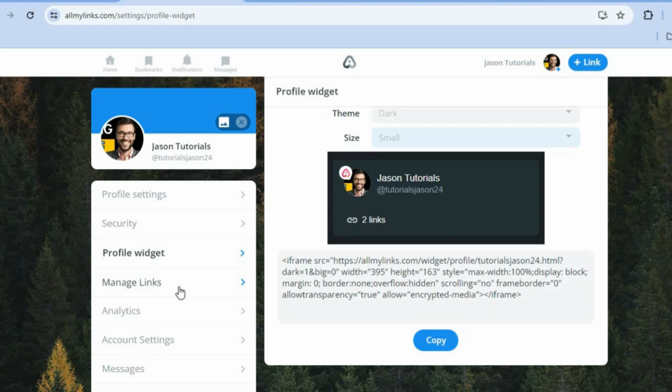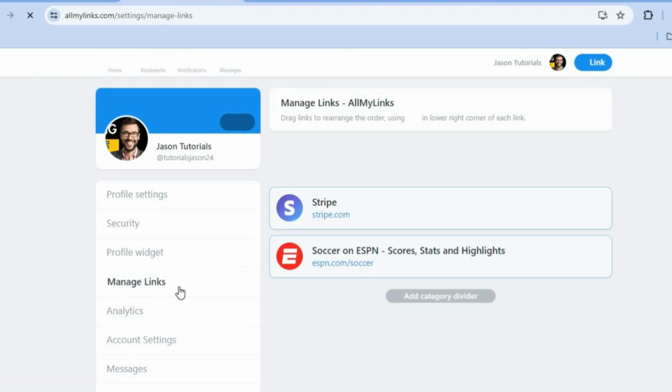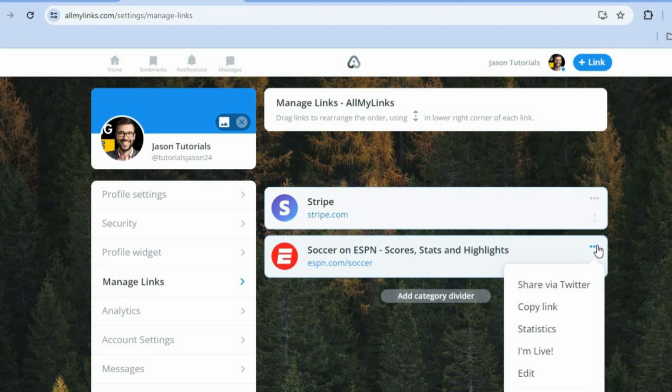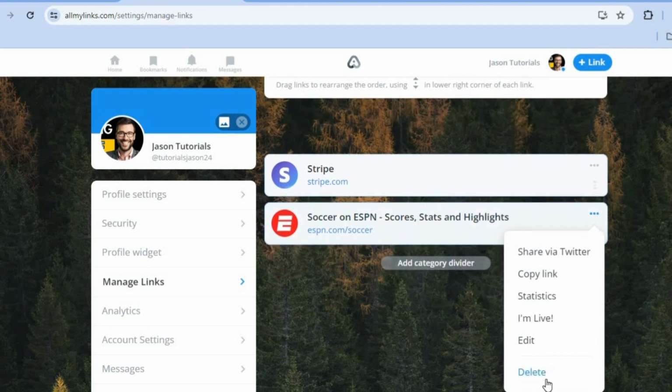You can also manage your links by tapping on manage links right here. You can see the links that you currently have on your platform. If you would like to delete one of them, all you have to do is tap on the three dots. Then from there, you could scroll down and tap on delete. If you like to share it, you could tap on copy link right there.